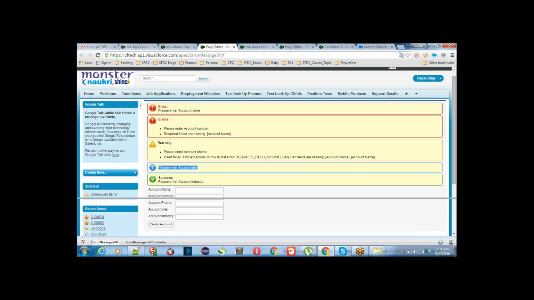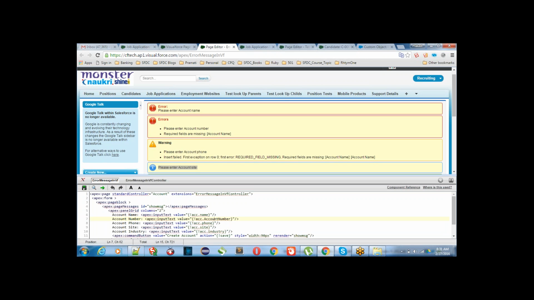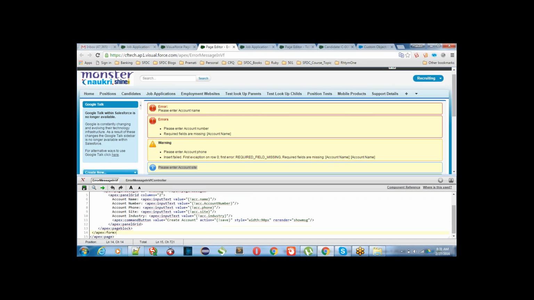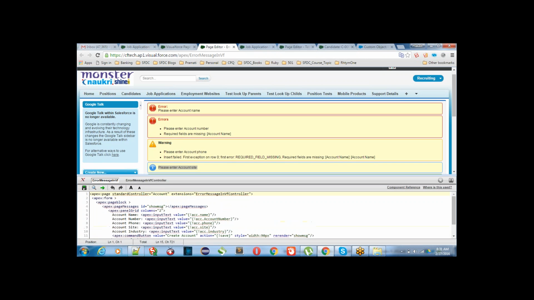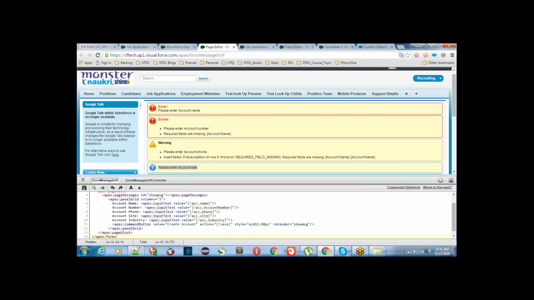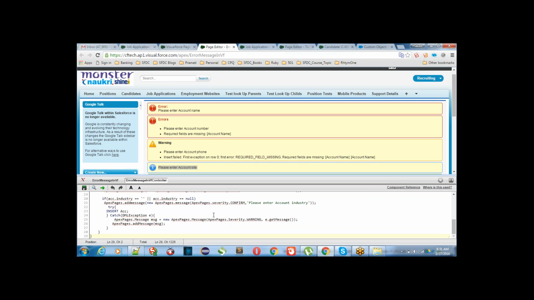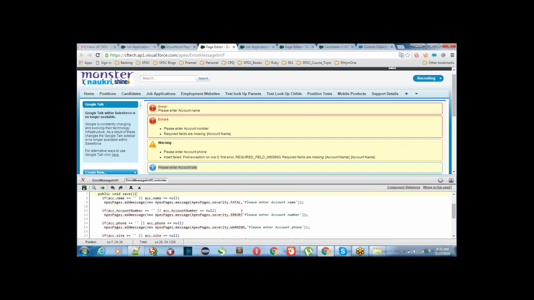Different types of severity levels are there. If you see my code, for now, just see the code here. So severity warning is there. We can get even a component reference also. So fatal is there, and error is there, warning is there.